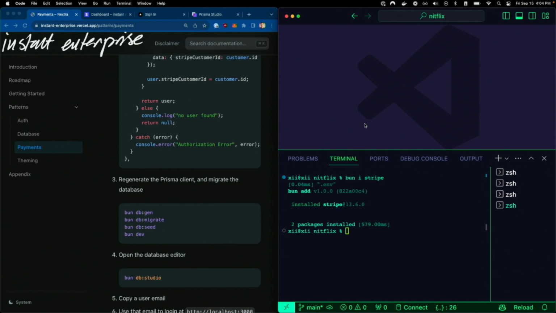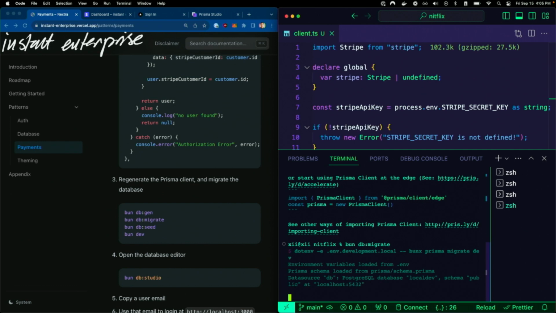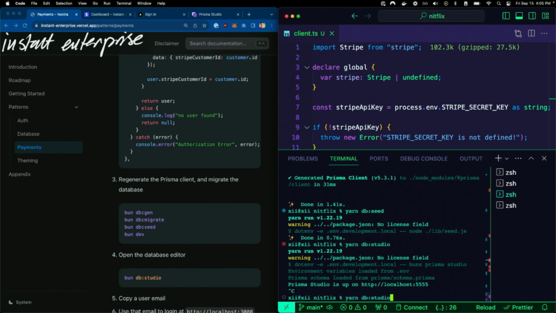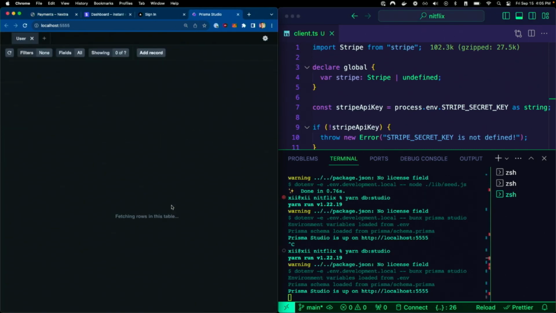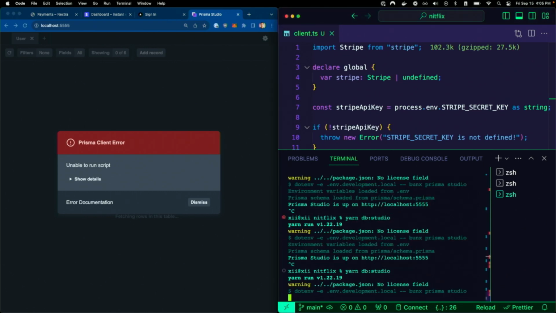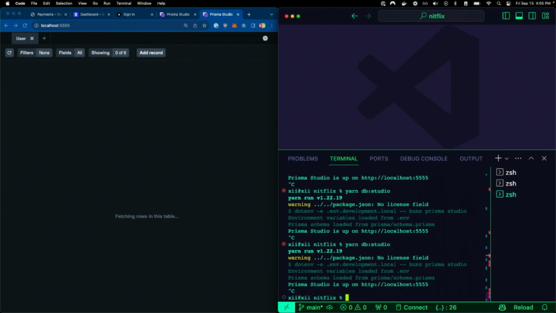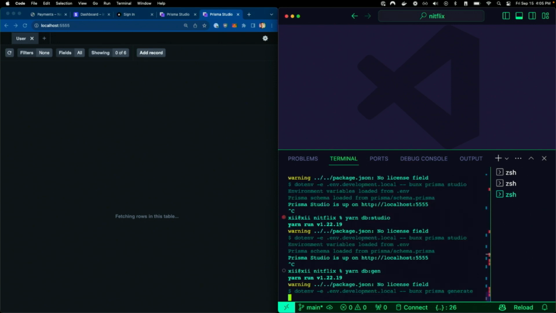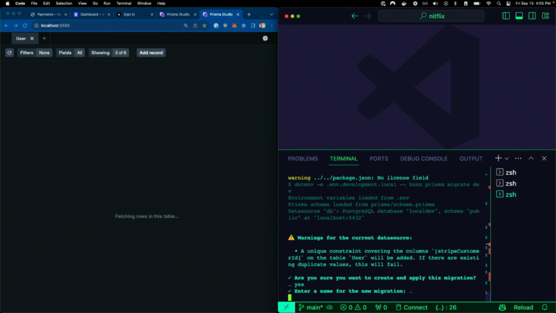All right, so we've updated the schema. We added the Stripe ID to it, and now we have to go through that same song and dance just like we did when we updated the schema to include users, which is the generation, the migration, and then the startup of the studio once more. That was a step I missed.